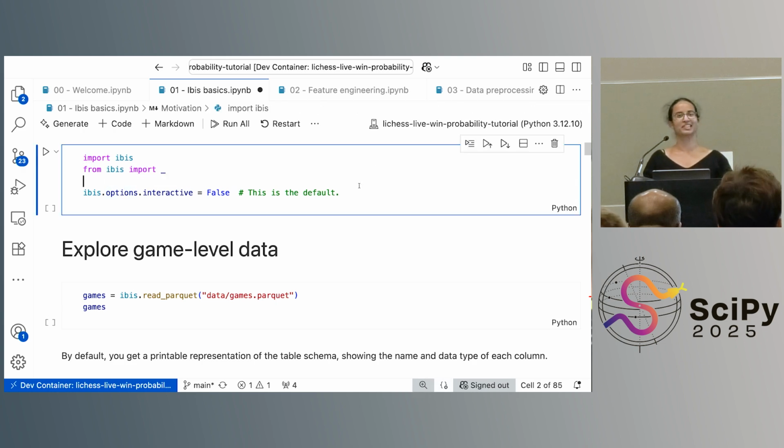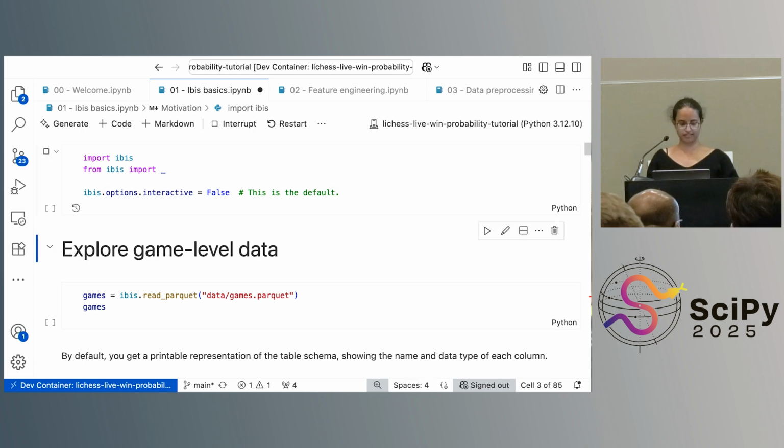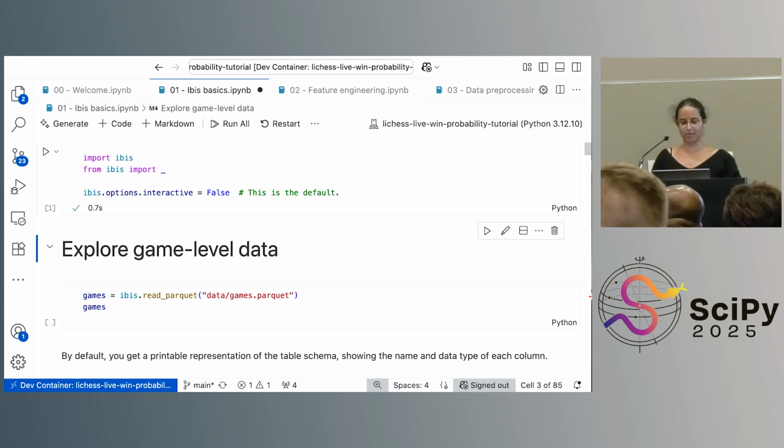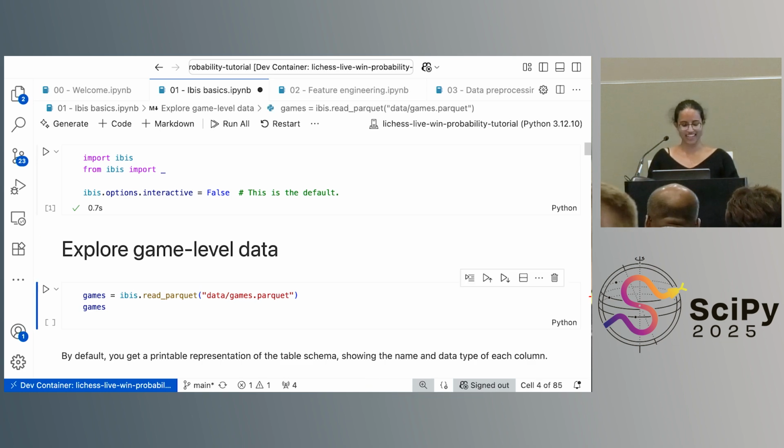And with that, we get to some code. So first we have our obligatory import statements. And we'll talk a little about that ibis.options.interactive option shortly. This is the 01 Ibis Basics notebook.